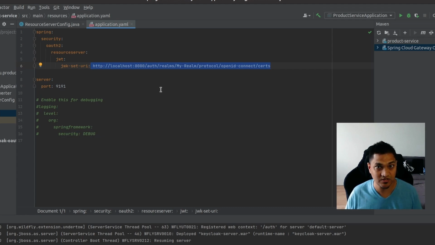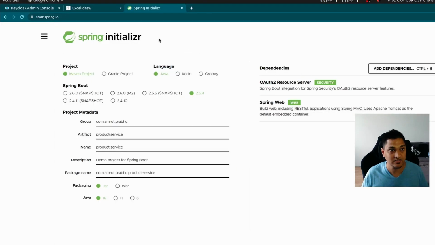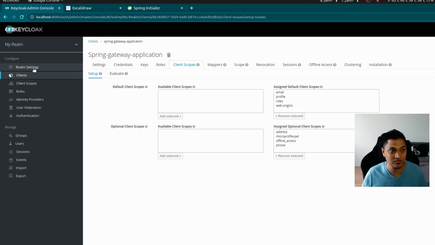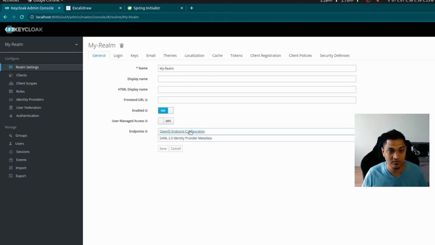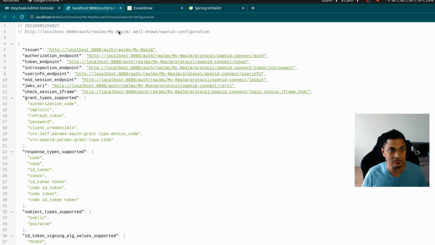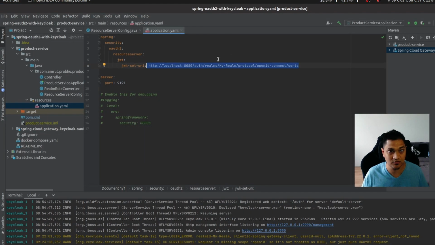Now the incoming JWT token has to be verified, right? So this is verified by pulling the certificates from this URL and then validating if the JWT is valid or not. Now, where do you get this particular URI? It is the same endpoint configuration that we had seen from the realm here. So if I open this back again, you can see the JWK URI present here. So you will use this same URL here itself. That's done with this part.